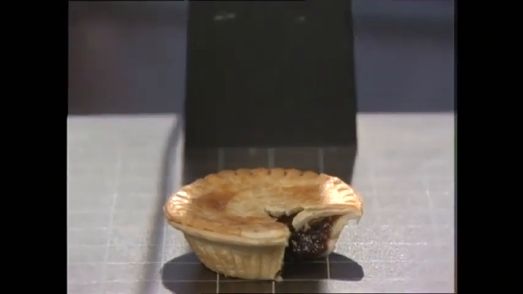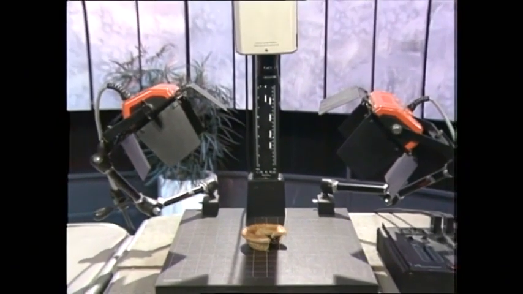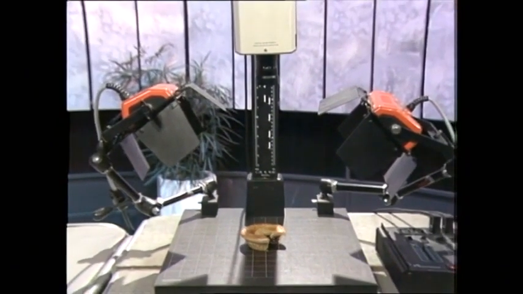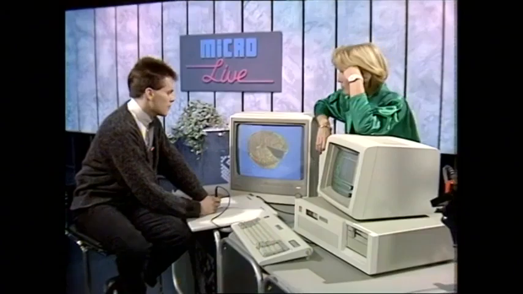Well, we've taken a picture of, surprise, surprise, a mince pie using this video camera, and we've fed it into our professional graphics system, and it's just actually in the process of finishing drawing itself out. A digitised mince pie. Ian, what can you do with that apart from eat it?